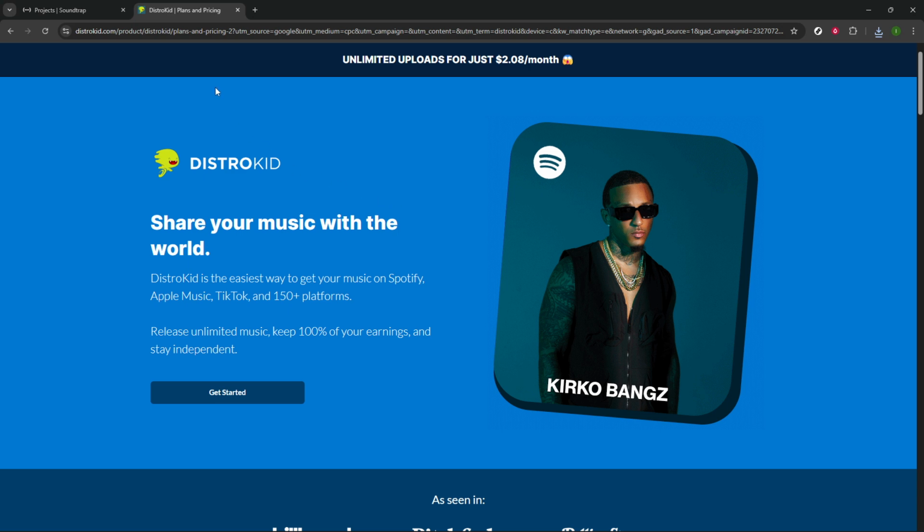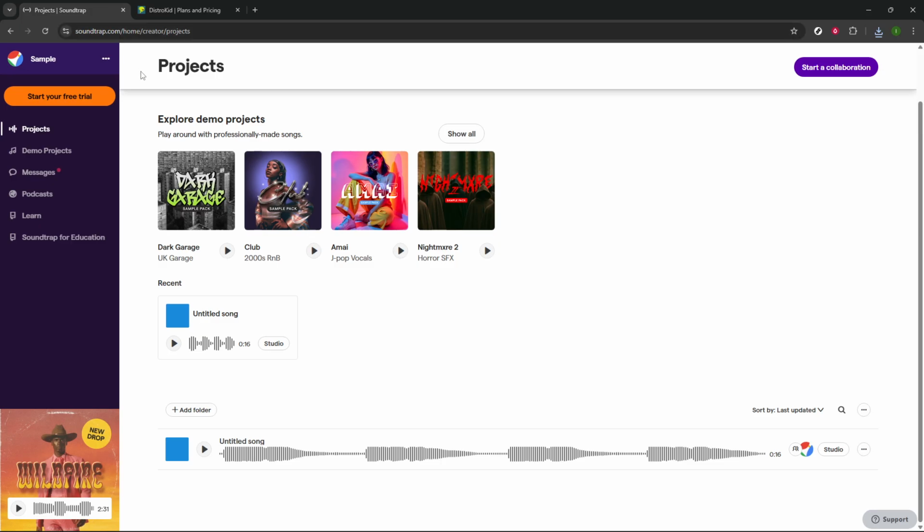Make sure you own or have permission to use all parts of your track, including samples and artwork, and keep your metadata consistent with what you used in Soundtrap.